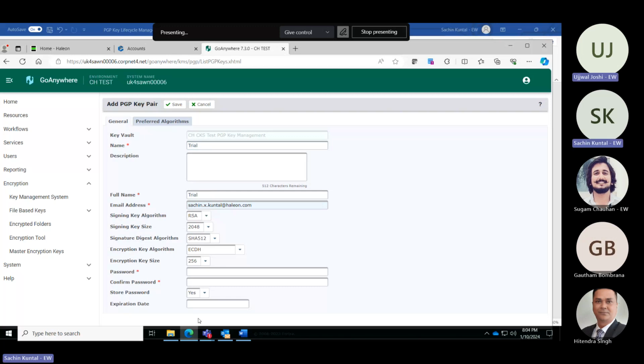Does it have any naming convention? No, there is no format as such that we are referring to. Okay.